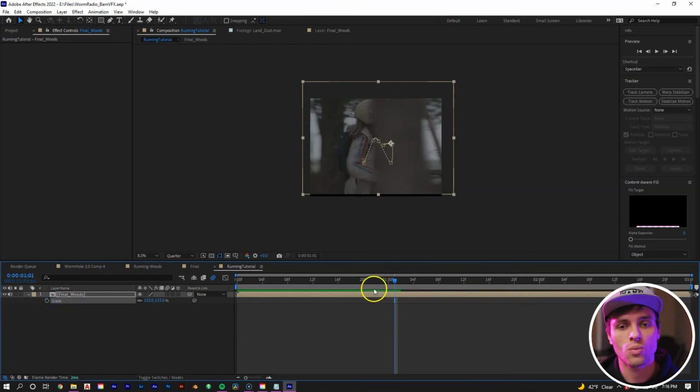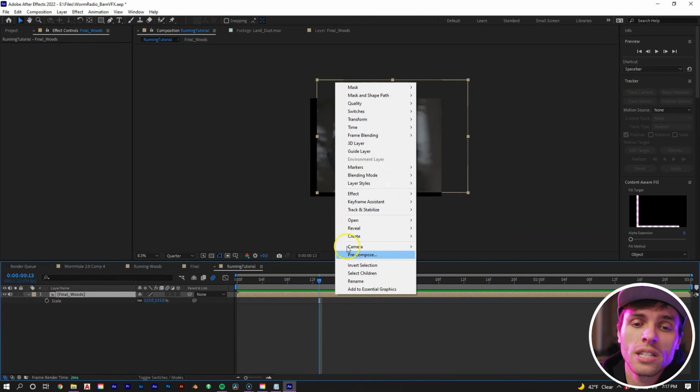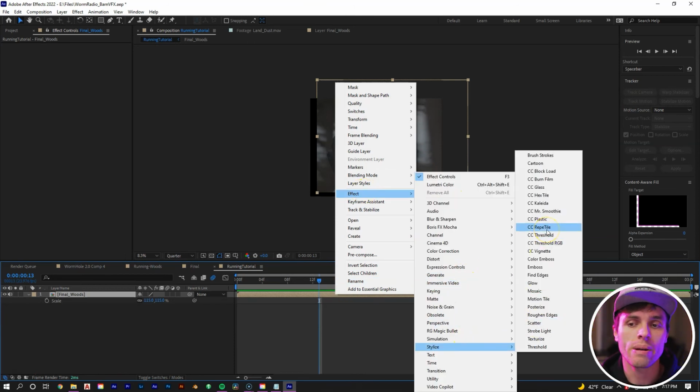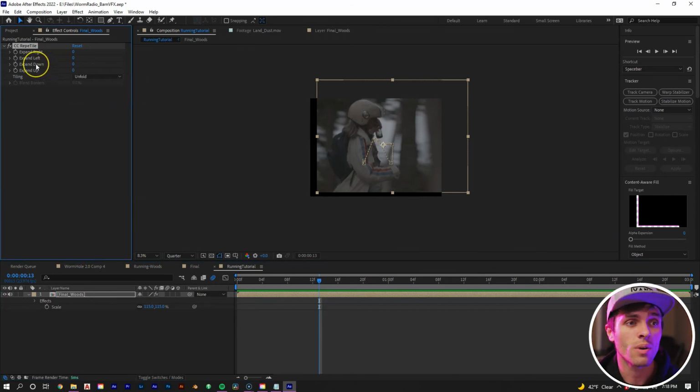What we can do is go to a part where it's really clipping, like right there. Right mouse click on our clip, go to Effect, go to Stylize, and go to CC Repeat Tile. In the tiling, we can change Repeat to Unfold. Then where it says Expand Down, which is the bottom part where it's clipping, we can adjust that number to bring it up, and you can see it's just unfolding the shot. Then we unfold the left side as well.